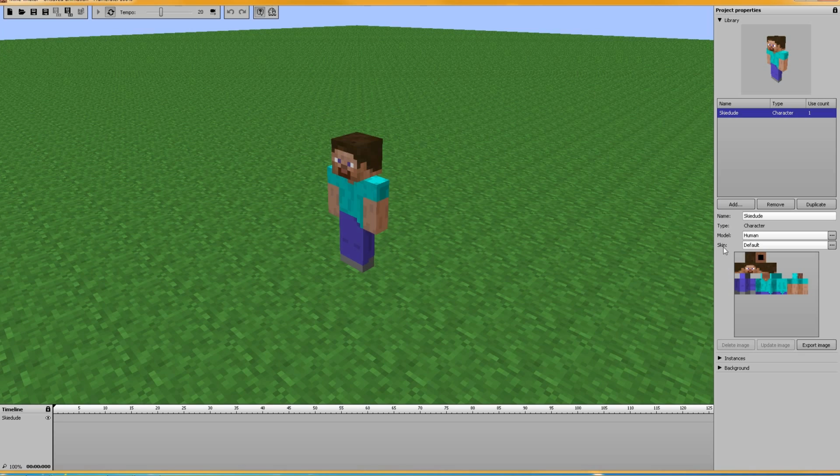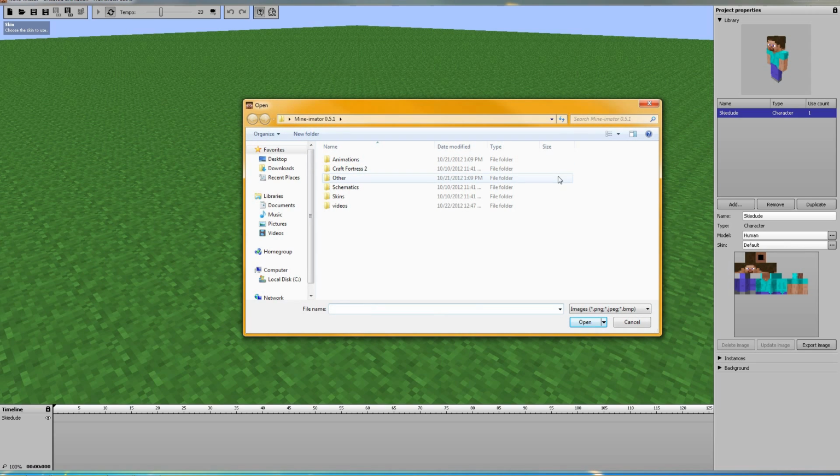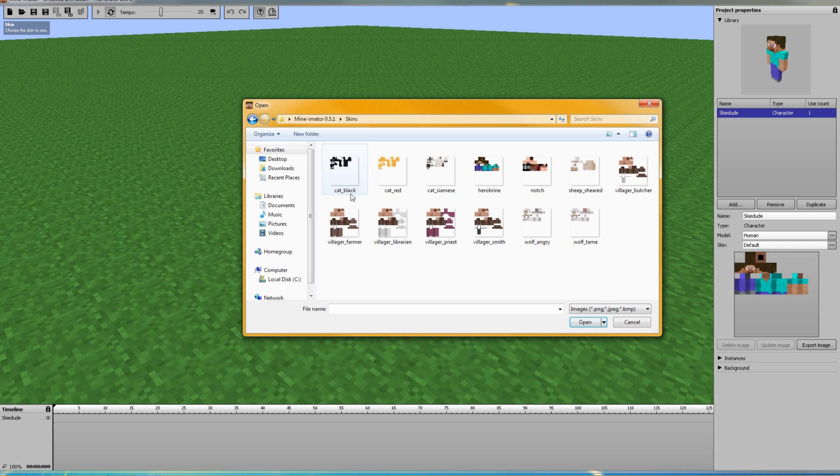So right here where it says skin, it says default, which is going to be Steve. You want to click on this, and you want to go to browse. Now, you notice here in the download folder that comes with each Mine-imator version, regardless of what beta it is, there is a skins folder that comes with a couple things. For example, you've got the different villager skins, you've got Herobrine, you've got Notch, and just a couple other small random ones like different colored cats.